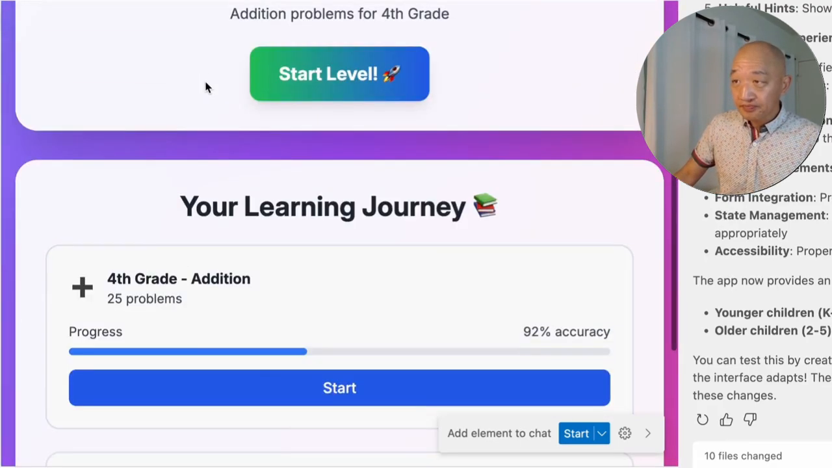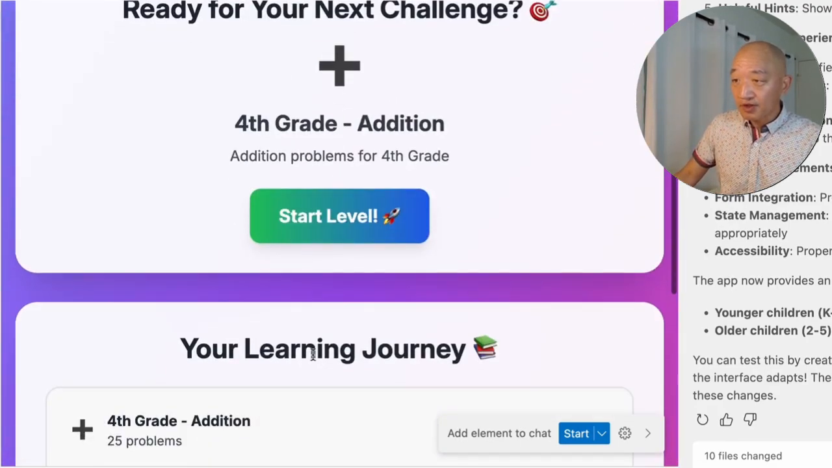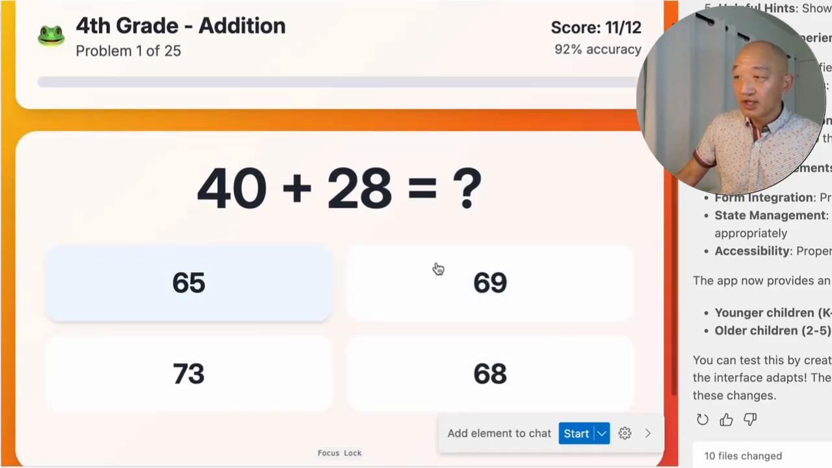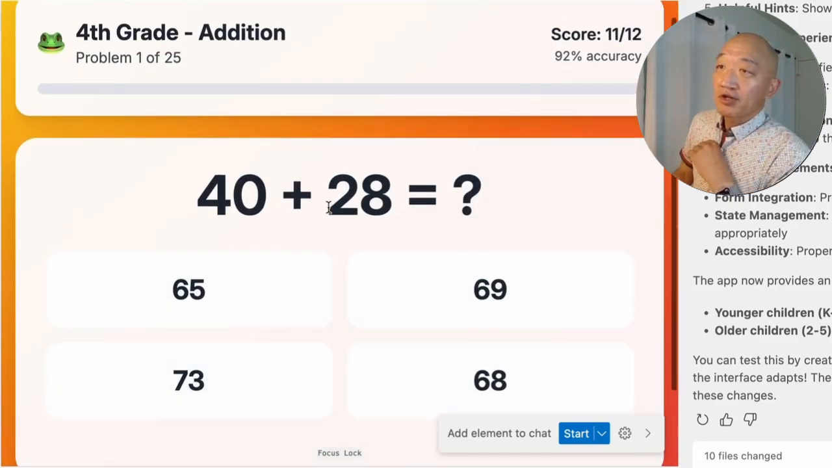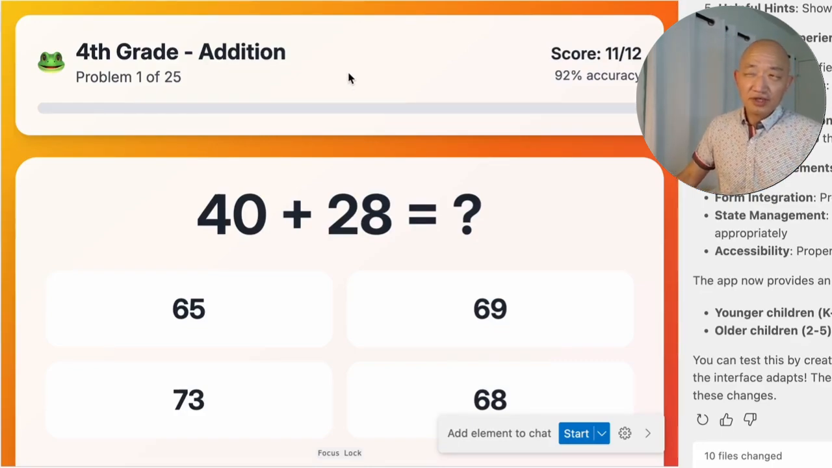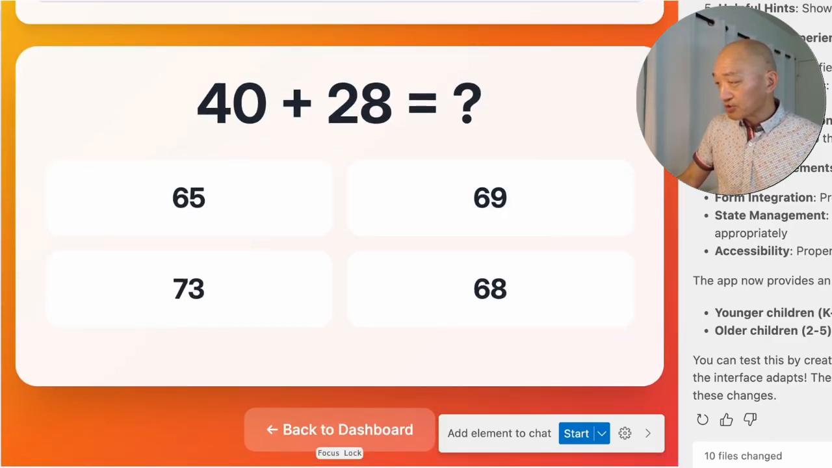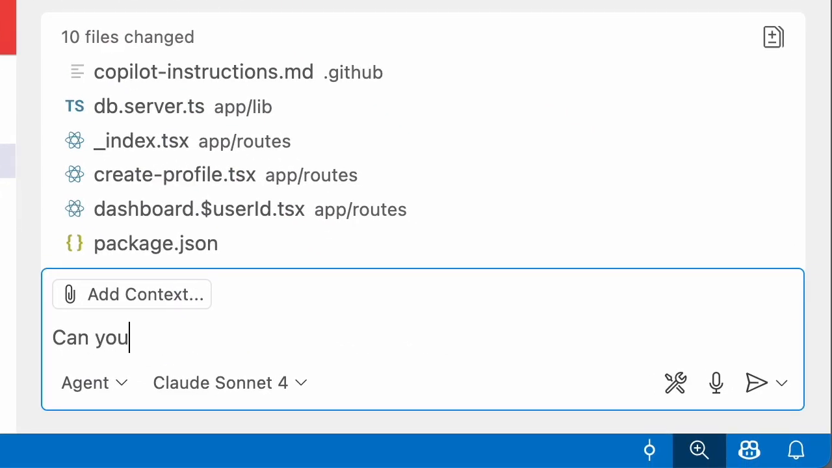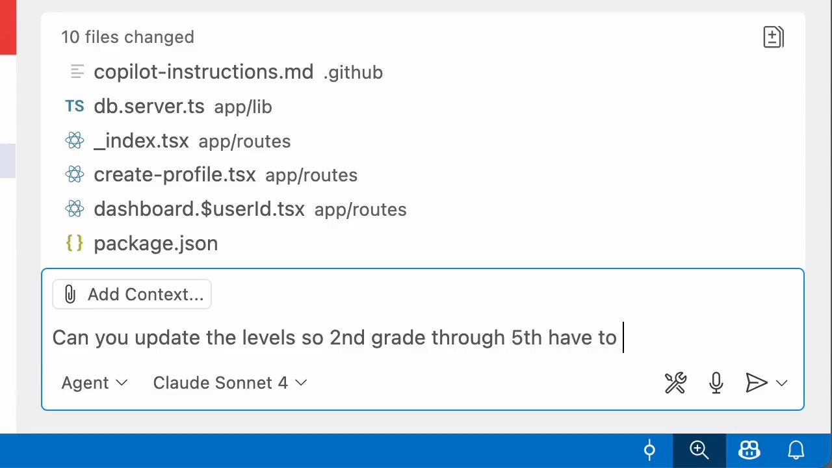Most notably, we're noting for fourth level, when we go in and start a level, that they are multiple choice. But I think it would be reasonable for second grade through fifth grade to do keyboard input instead of doing multiple choice. So let's ask Copilot to make that change. Can you update the levels so second grade through fifth have to use keyboard input instead?